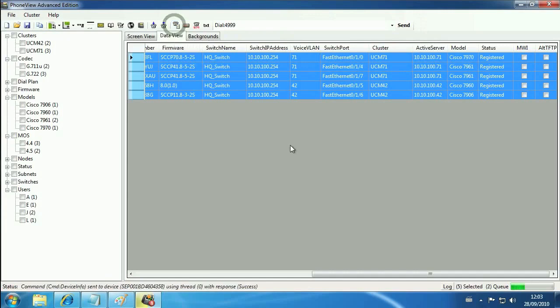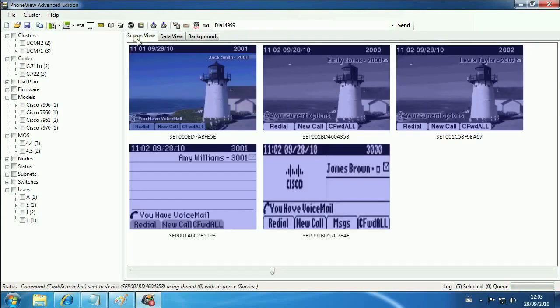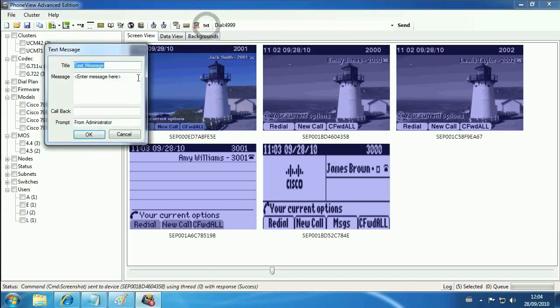So bulk dialing can be done on any number. It could be a voicemail pilot, it could be done for load testing, etc. There's pretty much no limit to the calling flexibility that PhoneView provides. So we've refreshed the phones. Now, the next thing we'll show you is text message capability.